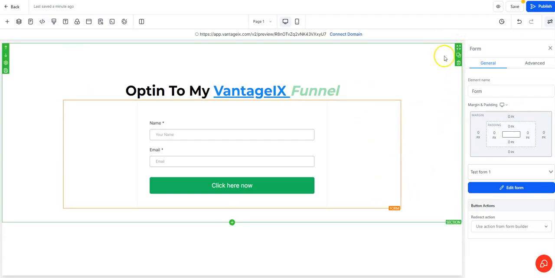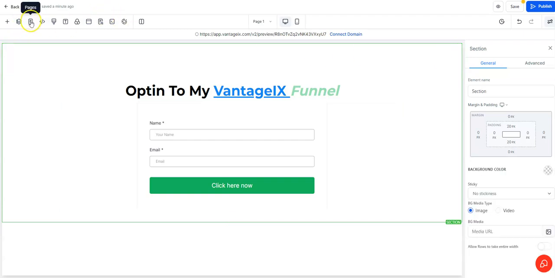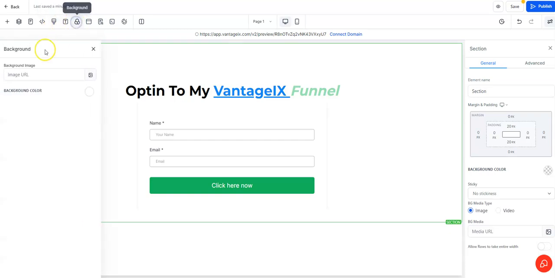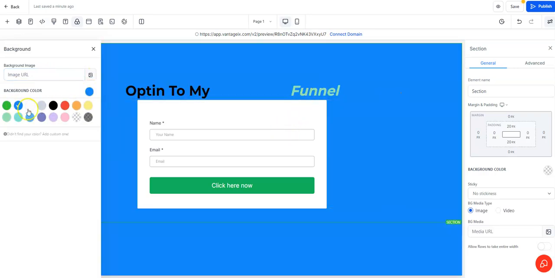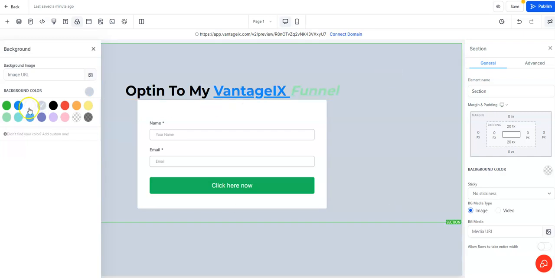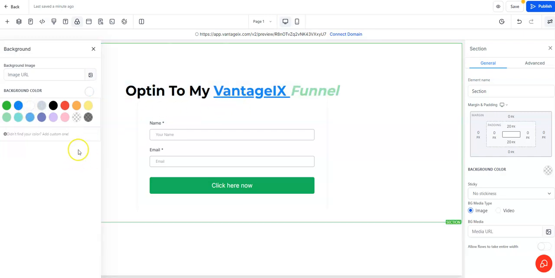Also, if you wanted to change your background colors, there's options up here. There's different pages, there's tracking codes, CSS, background. So if we wanted to change, let's say, the background color, you can add an image to it. Or we can just change the whole background to blue. We can change it to this. It doesn't really make a difference. Whatever you want, there is an option for.